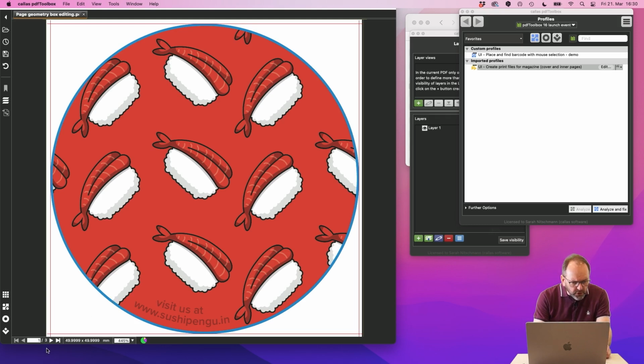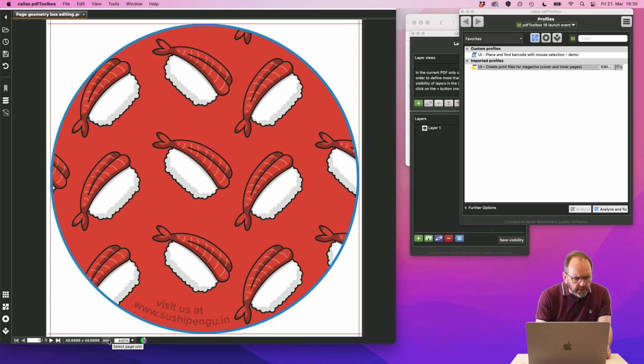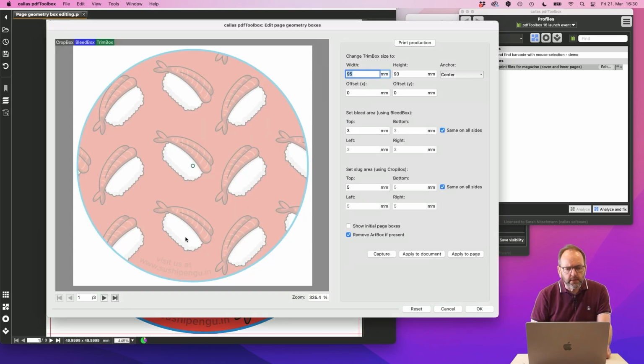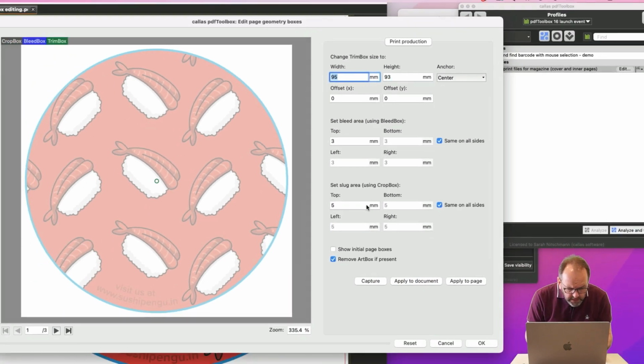Well, let me show you one thing you can do with that. So when I go here, I now have an option that says edit page boxes. If I would go to the tools menu, I have the same option, but it's quite convenient to use it here. And then I can click that and I get this window. And in that window, I can say capture, there we go.